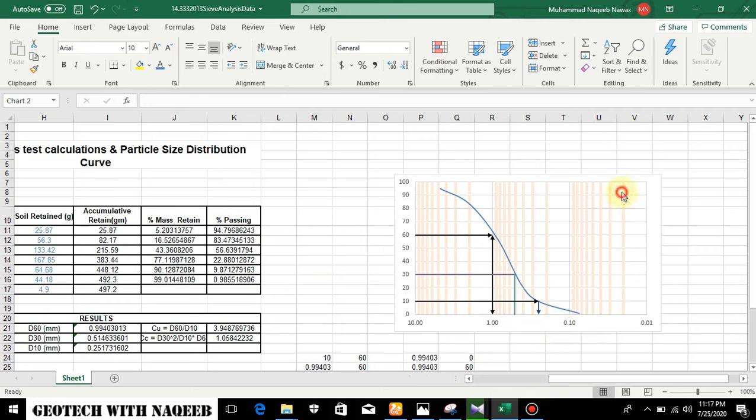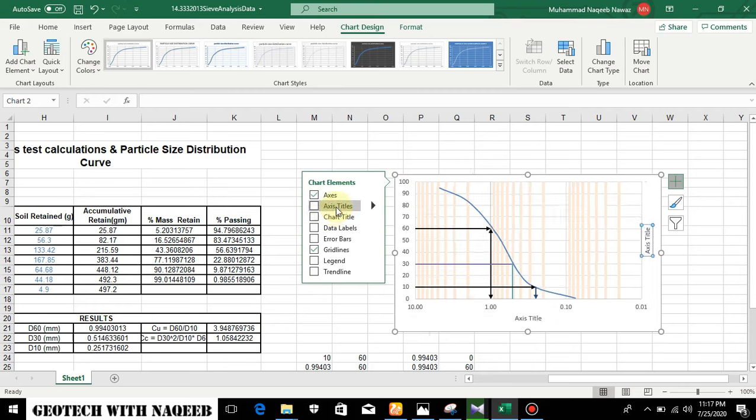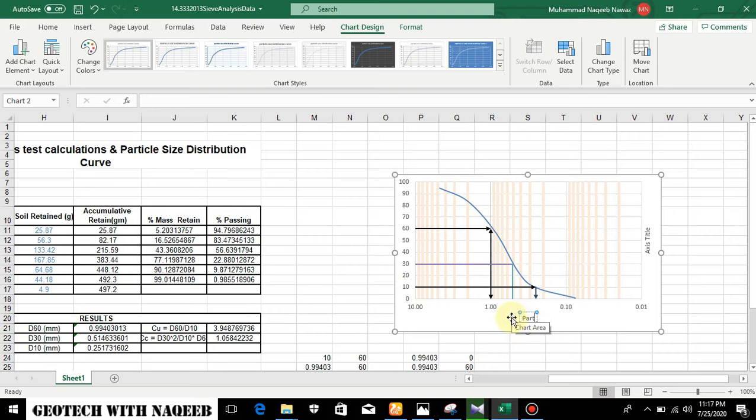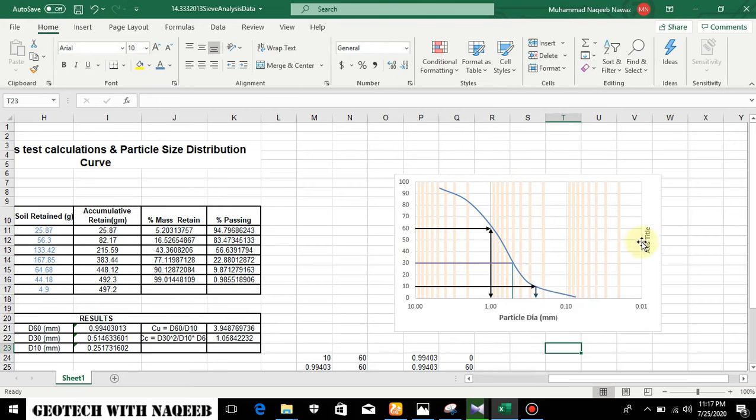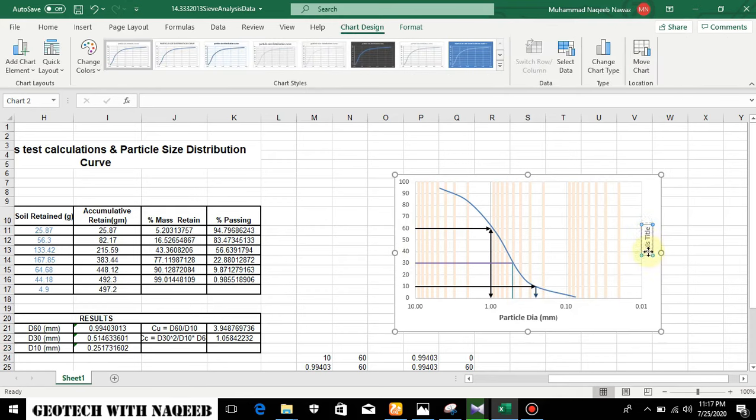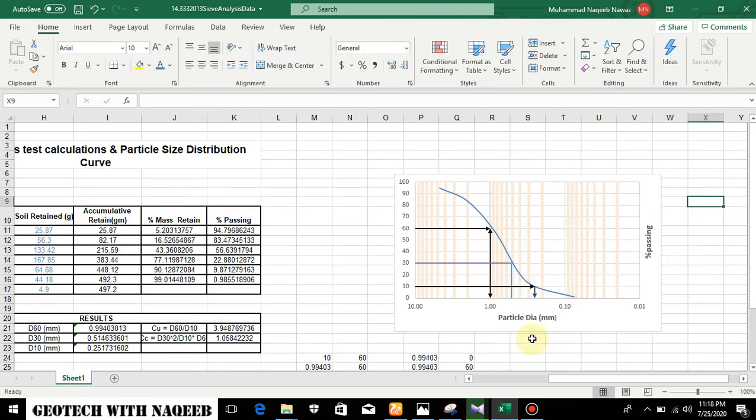The next step is simply showing the axis. So axis titles. This is particle size, particle dia in mm. So I can increase the size. Okay, now along the x-axis, you can write the percent passing. So I can increase the size as well. So you can see the graph is now pretty much clear.